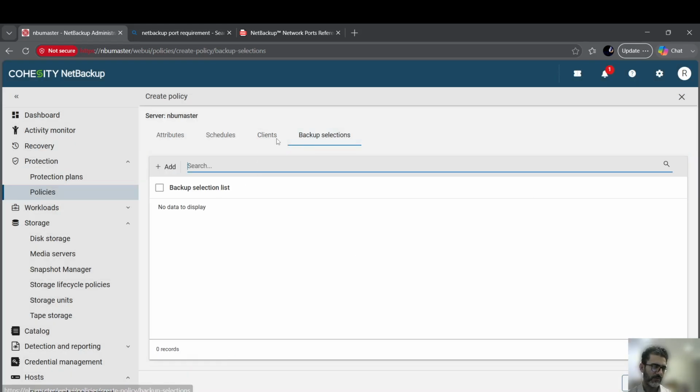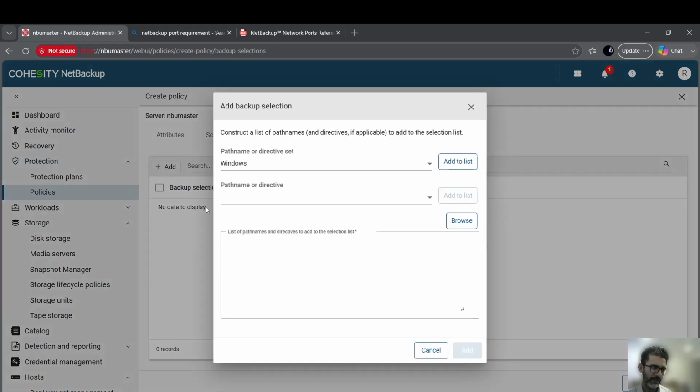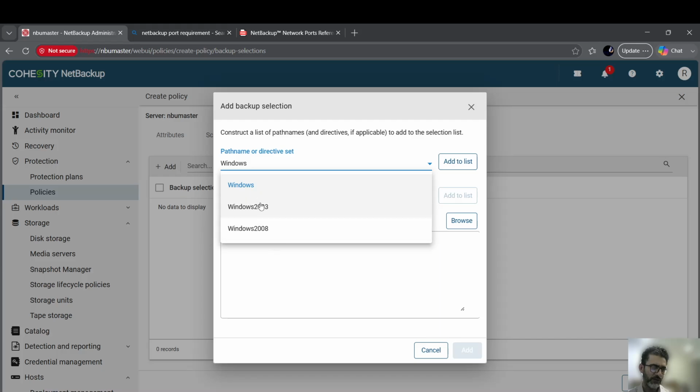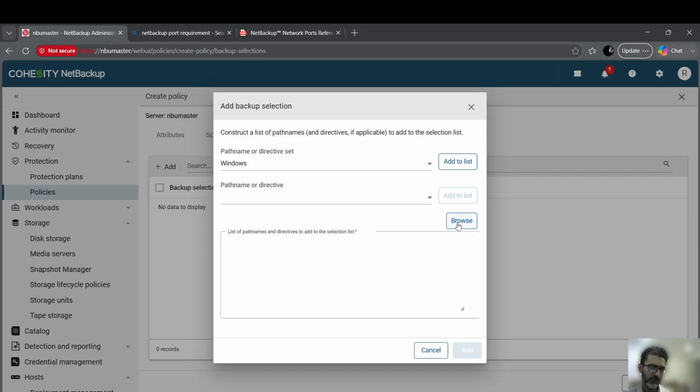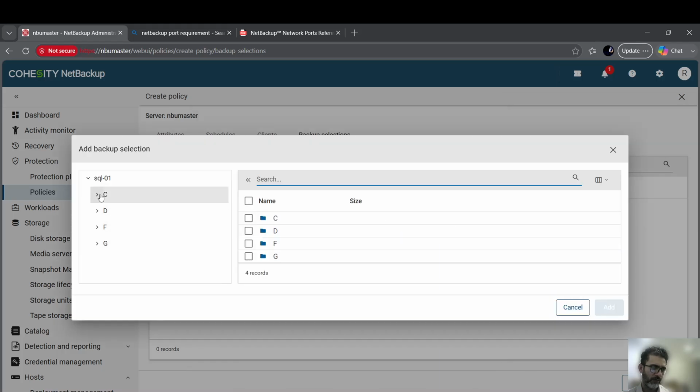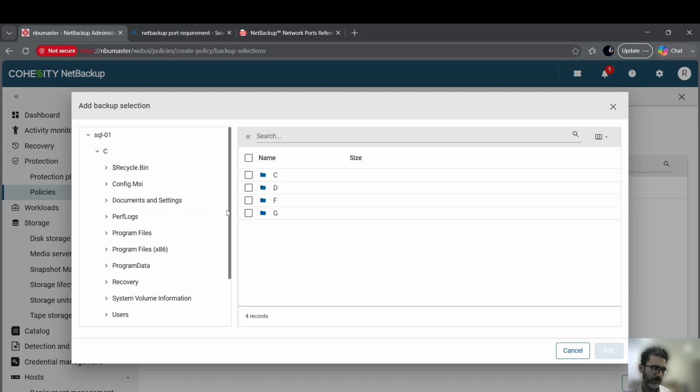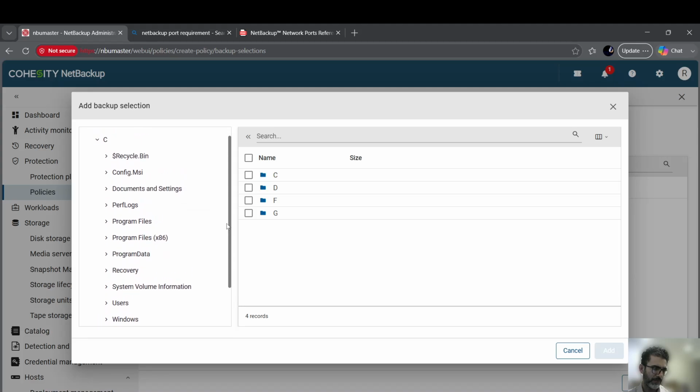All right, so I'll come to backup selections, add. From here, I can select which Windows it is, so I'll just go for the Windows. There are some specific path names which are normally, let's say, for the Active Directory. This is a normal Windows, so I don't need them. I'll just go with the browse. I will select the location which I want to take a backup of.